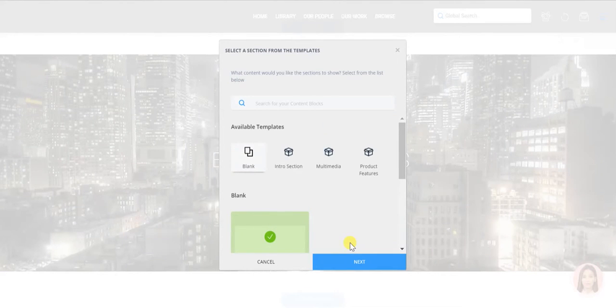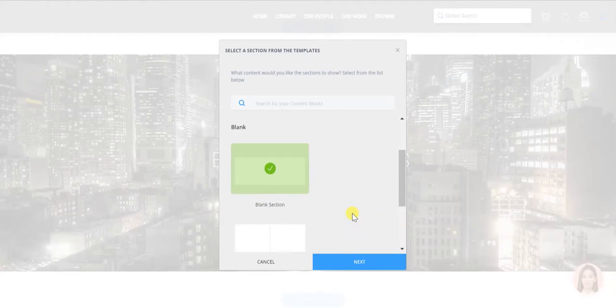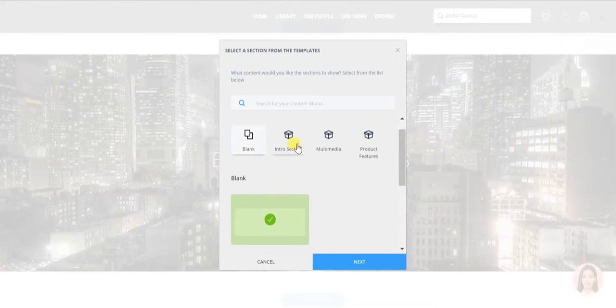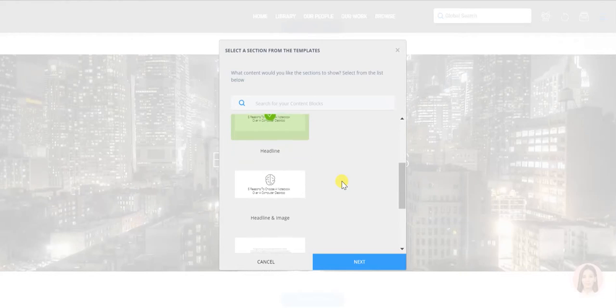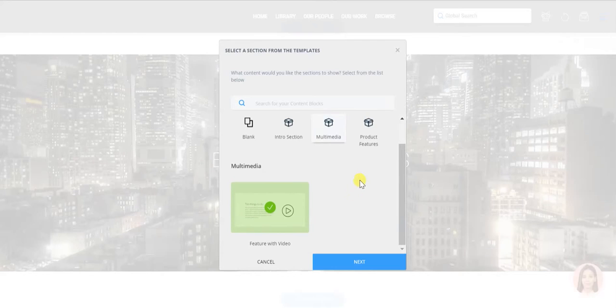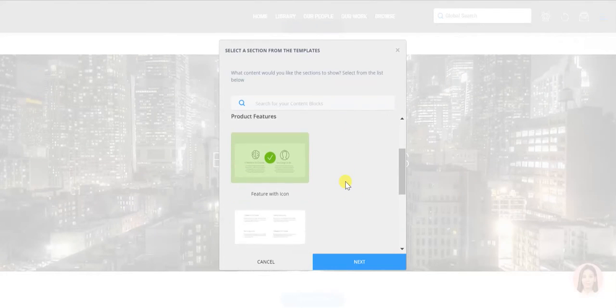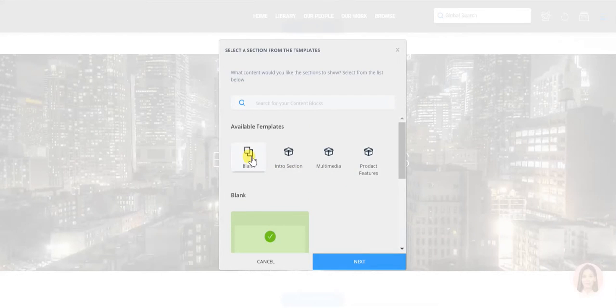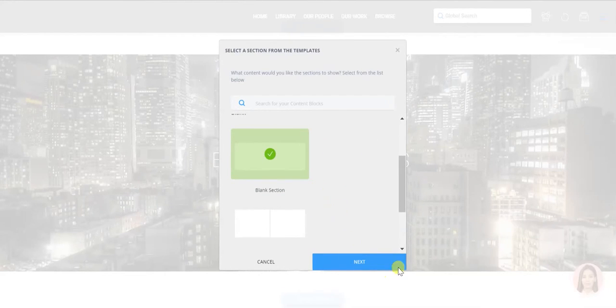So once you click add section, you're going to have the option to add a few different types of elements. We have prepackaged available templates for you at your disposal. The blank templates are going to be completely customizable. You'll get those in single, 2-column, 3-column options. We also have intro sections available. So these are essentially headlines, multimedia, so if you want to add content with video. If you're working on a product feature page, there's preset options as well to display multiple areas, benefits, features, etc. So for this, I'm going to set up a blank section and hit next.